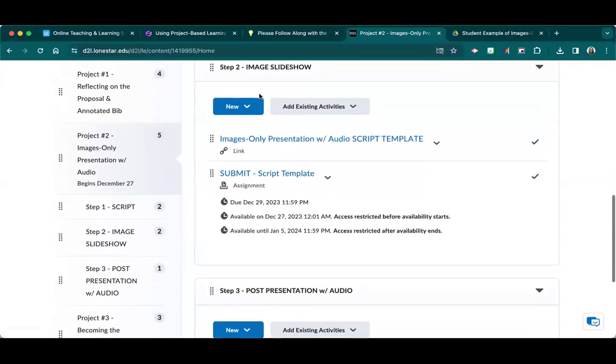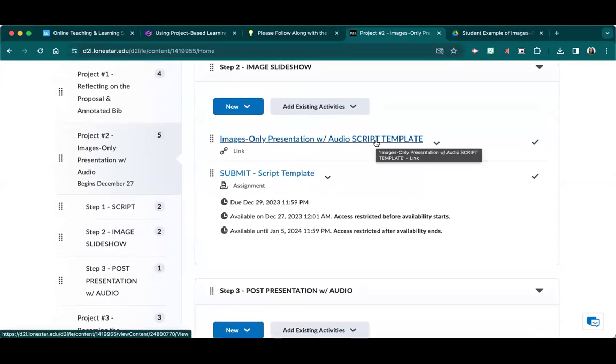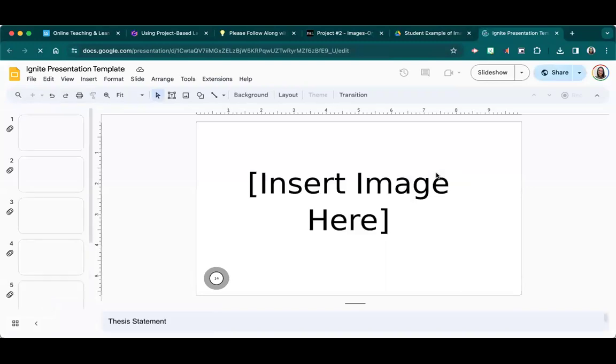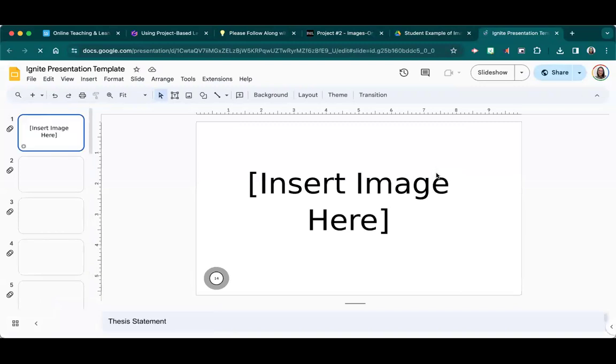Here is step 2, and this is the template, y'all. The template is usually extremely important, because if we have this idea in our mind of what we want the product to look like, then we need to be accountable for providing the structure and the insight for the student to know what that image is.